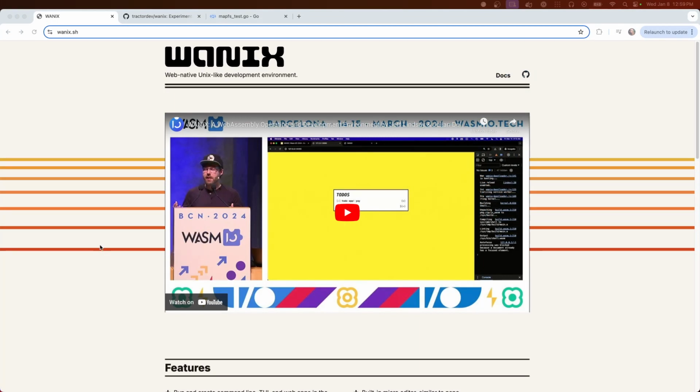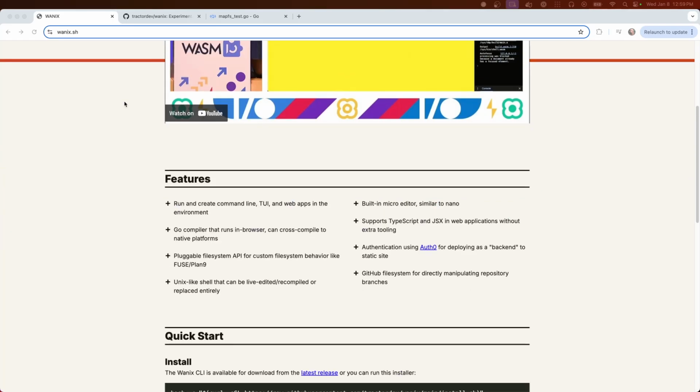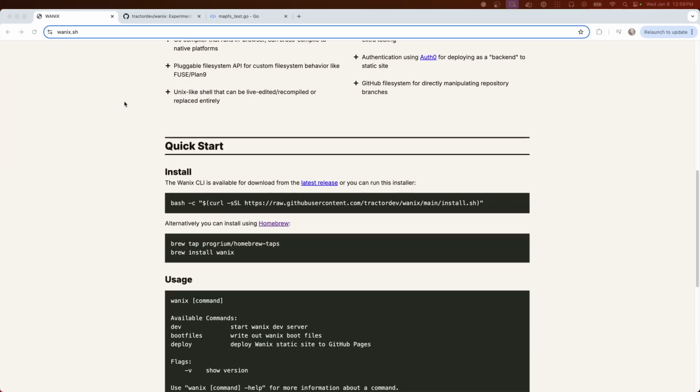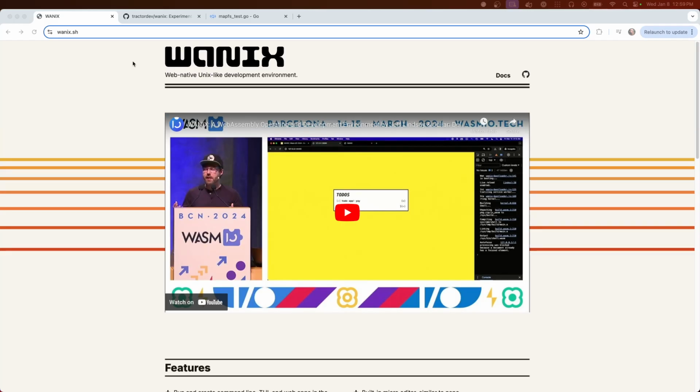So as a quick introduction, Wanix is a Unix-like development environment that we put together a little over a year ago. You can go to wanix.sh and view this demo. It's very much a proof of concept, a research project, experimental, trying a bunch of stuff.